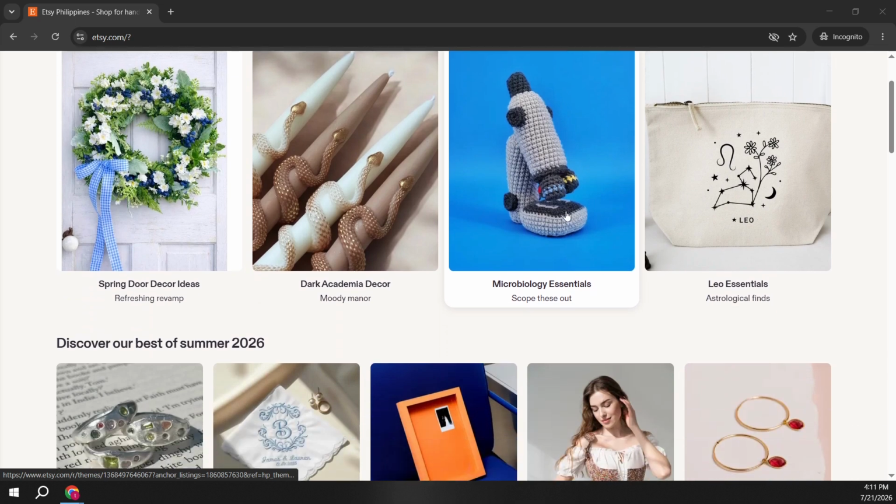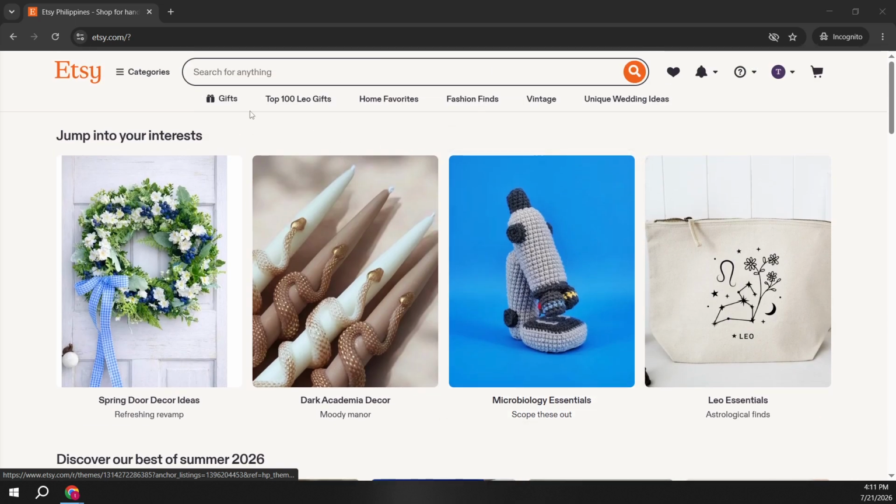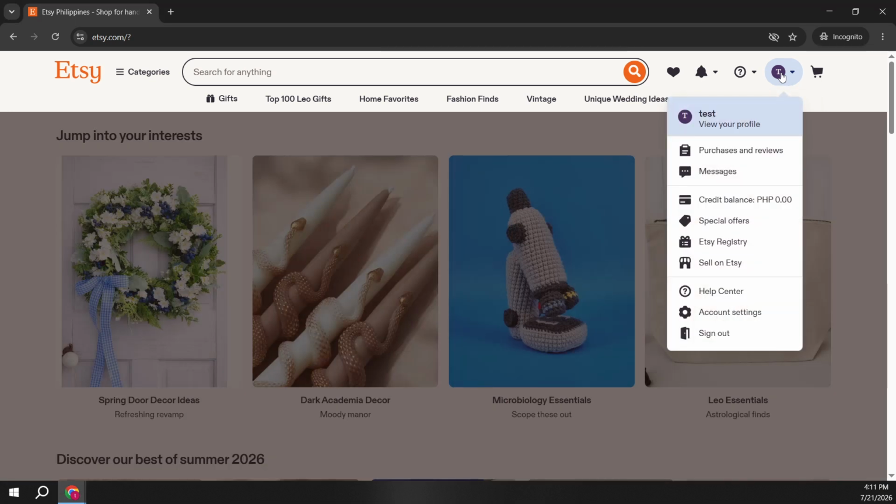First, open your preferred web browser and go to Etsy's homepage. Make sure you're on the official site and that your internet connection is stable, since you'll move through a few setup screens. Once the page loads, look to the top right corner of the site for the profile icon. Click it. If you're not already signed in, Etsy may prompt you to log in or create an account before continuing. That's normal and just ensures your shop is tied to the right profile.